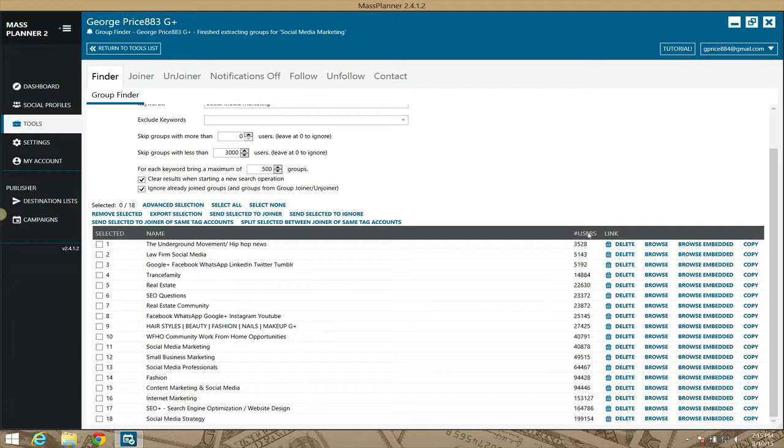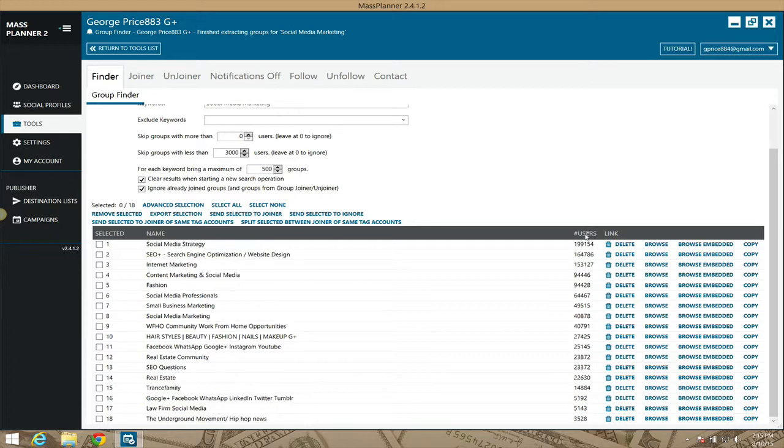Right now I have it in ascending order. Okay, if I put it in descending order, you'll see the top one has 19,000 users in it. So around like 20,000. So that's what Mass Planner does as far as searching for Google Plus circles.